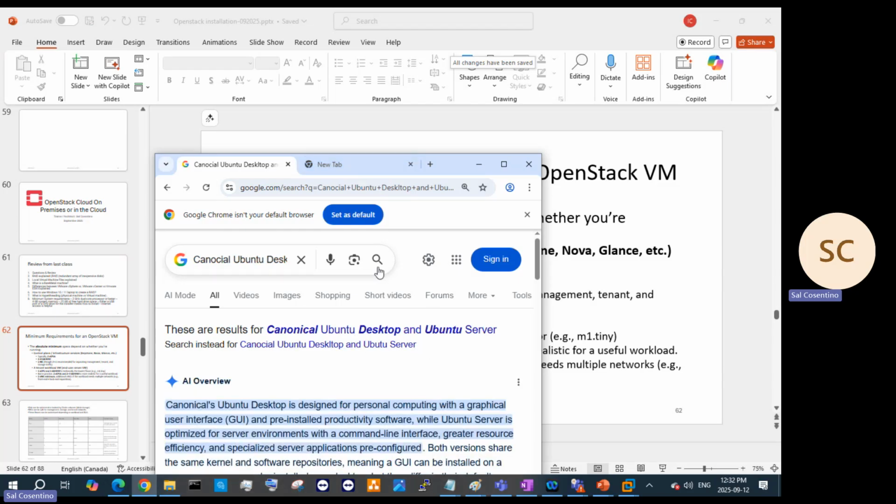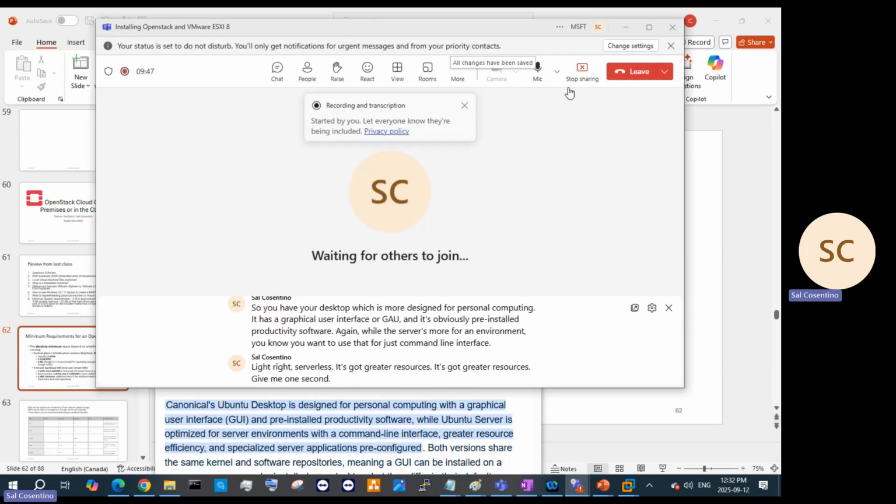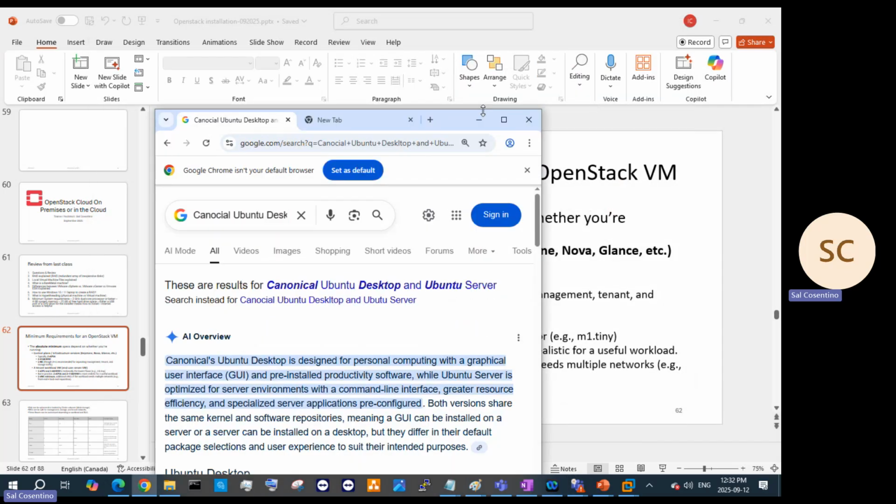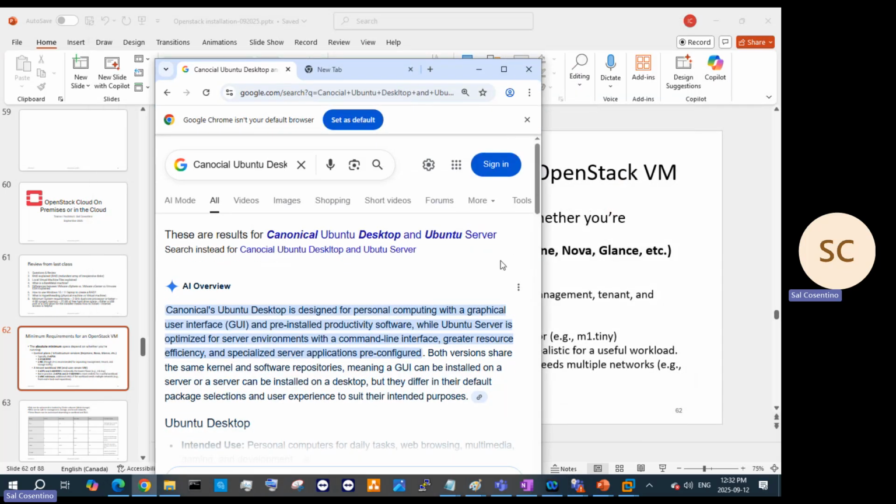You have your desktop, which is more designed for personal computing. It has a graphical user interface, or GUI, and obviously pre-installed productivity software. While the server is more for an environment where you want to use just the command line interface, light, right? It's got greater resources and greater efficiency.